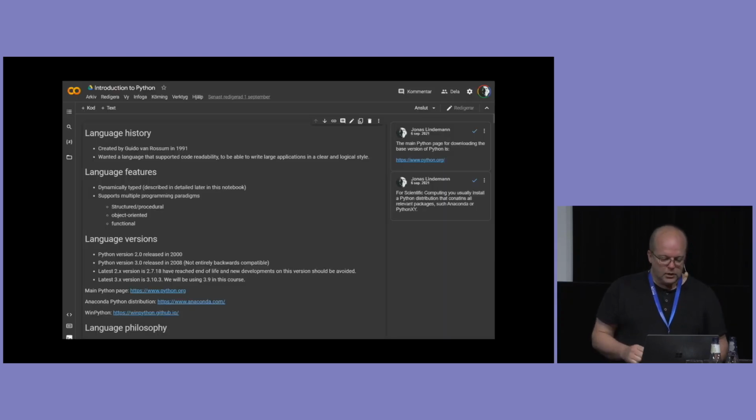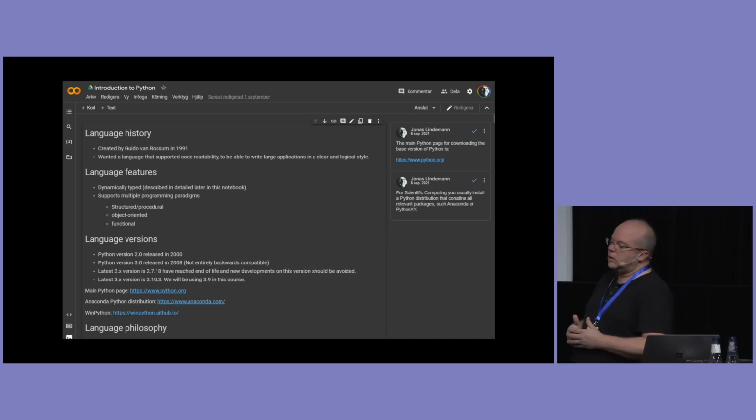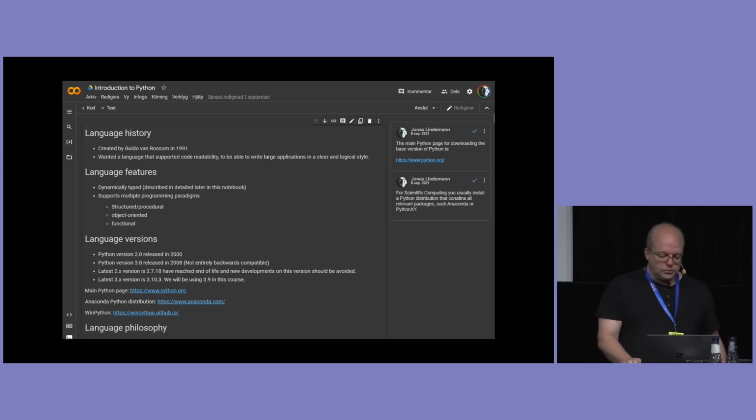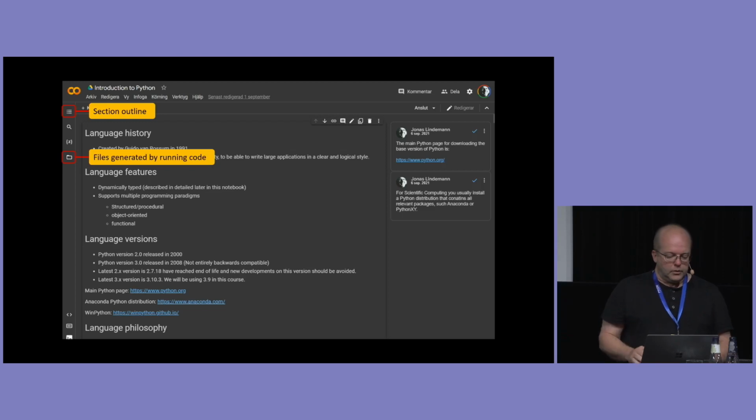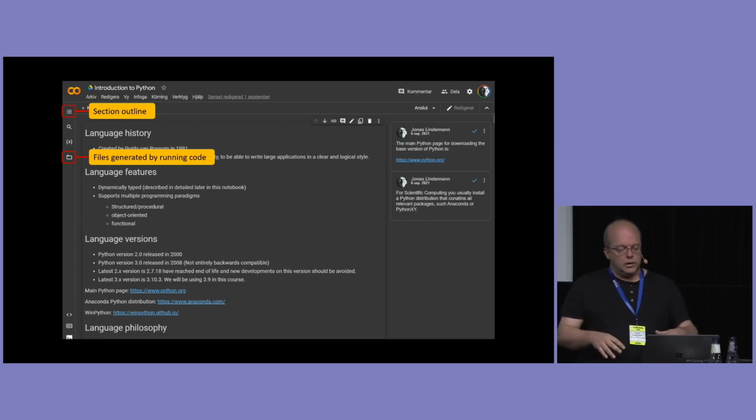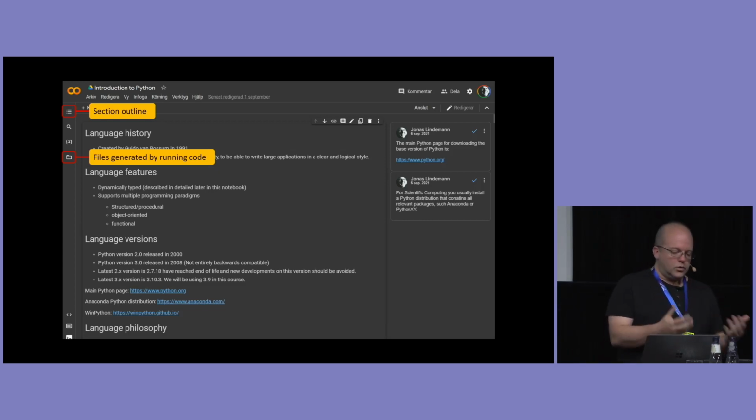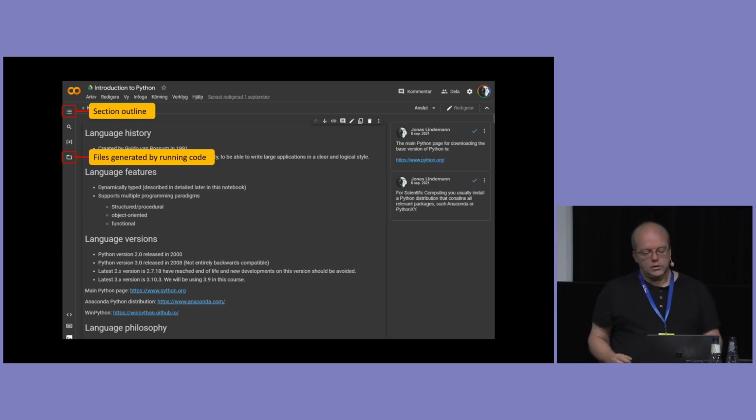And just to explain here, this is a typical notebook from my introduction lecture to Python. To the left here, you can open up a section outline, so basically an outline that you have in your PowerPoint slides. There is also a file folder where, if your code generates files, the user can download the files from that location.